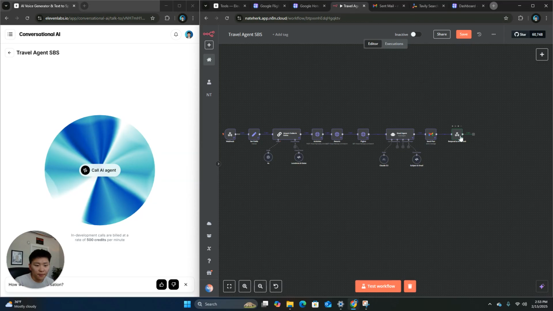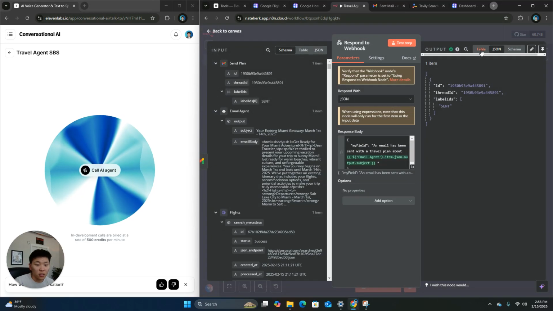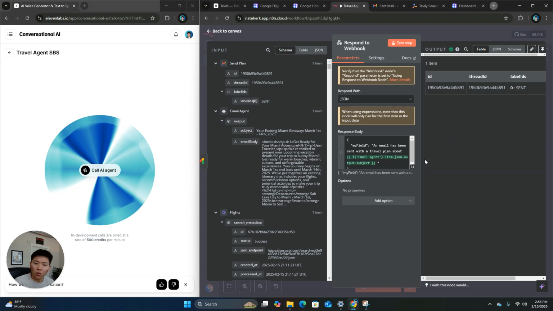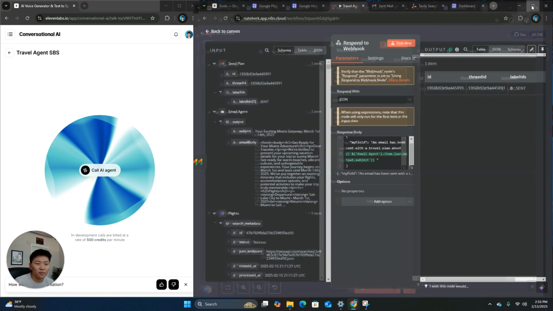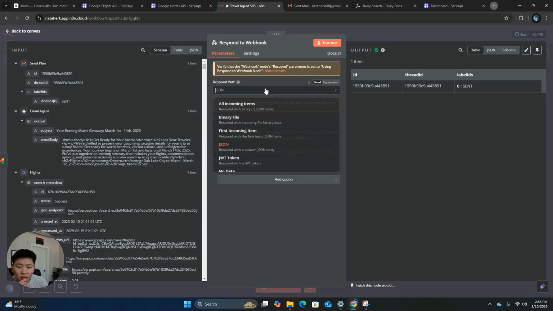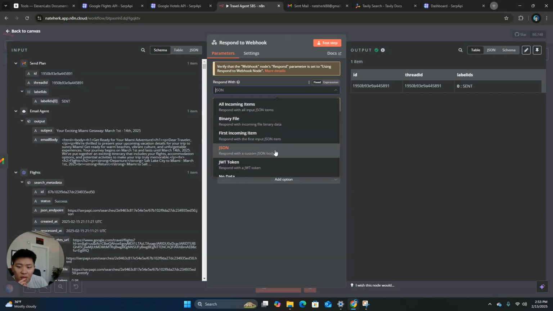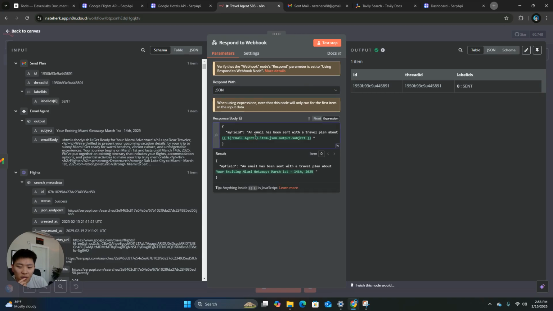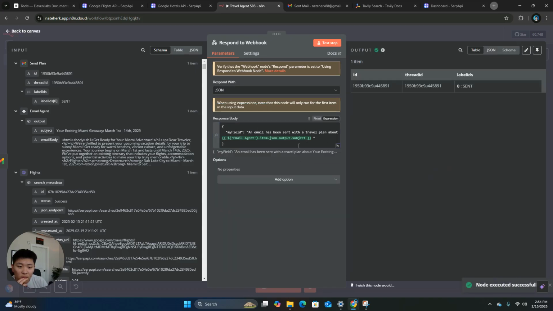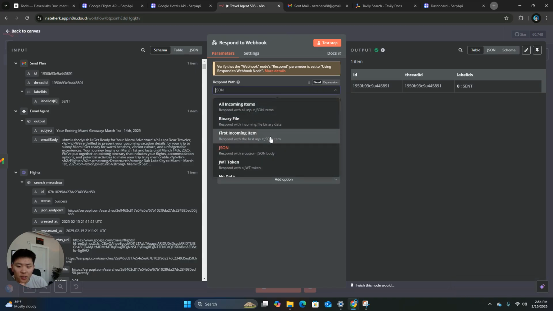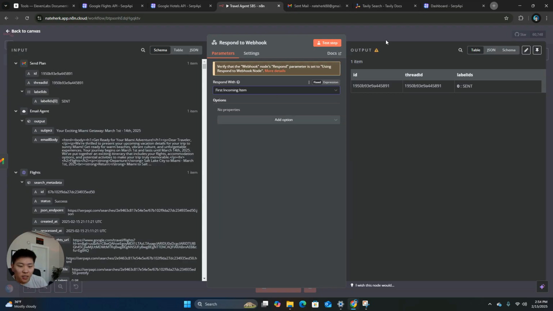Actually, no, I guess we don't because it was that pin data. But then this is the message that the... Wait. Why is it outputting that item? All incoming items. Respond with a custom body, which is my field. The HTTP response JSON data. Yep. Okay. Let's just switch this up. We're going to do respond with the first input JSON item.